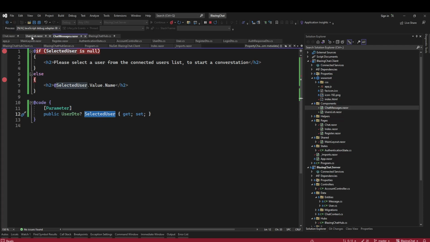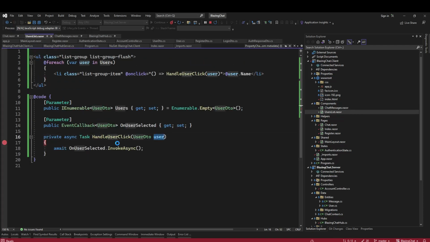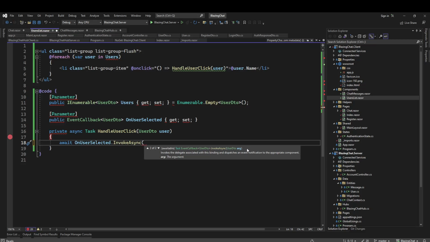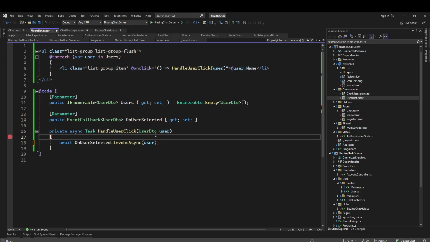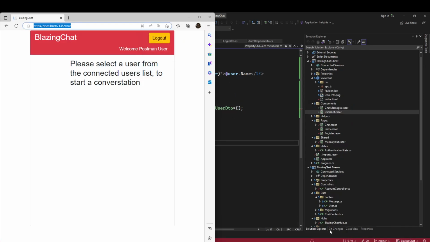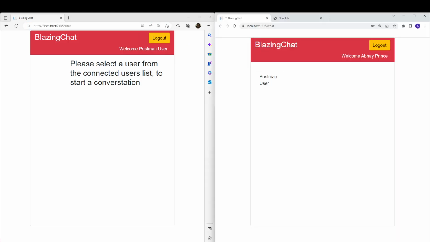Because we had this user DTO. Because in invoke async we need to pass this user that we are missing. So in this case it will have this one argument, so we need to pass this user back to the parent. Let's run it again. So it's here, this one and this one. Let's restart it.